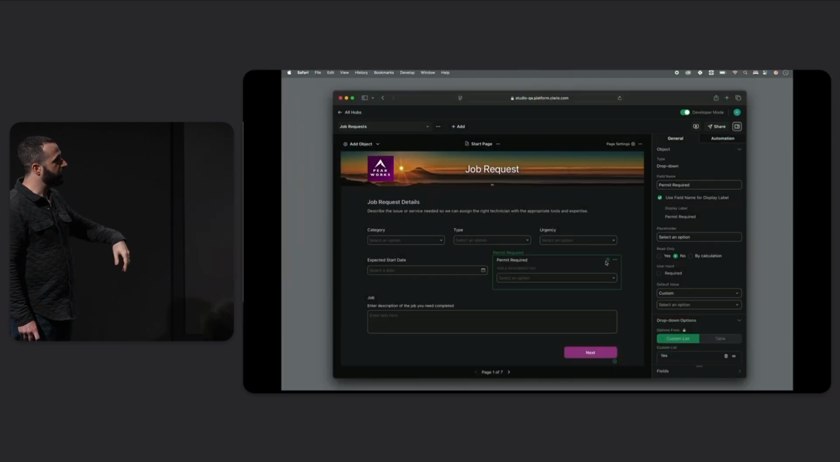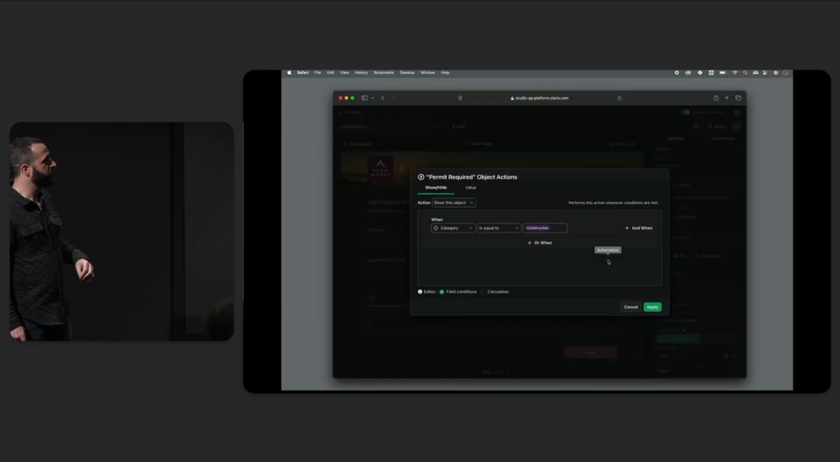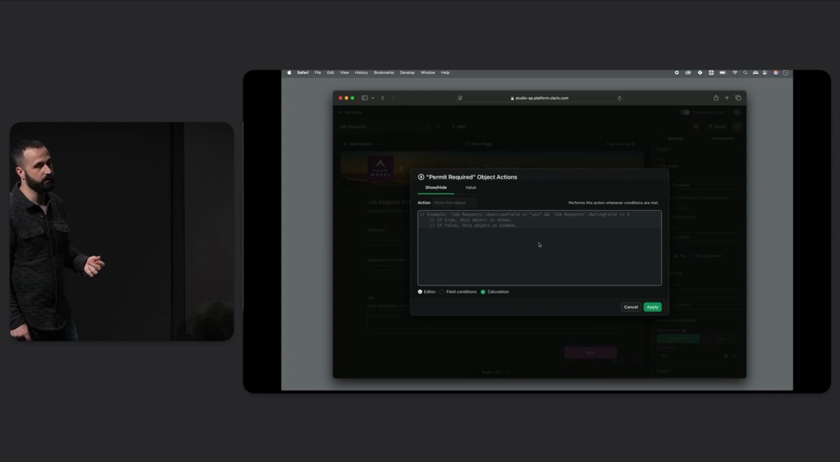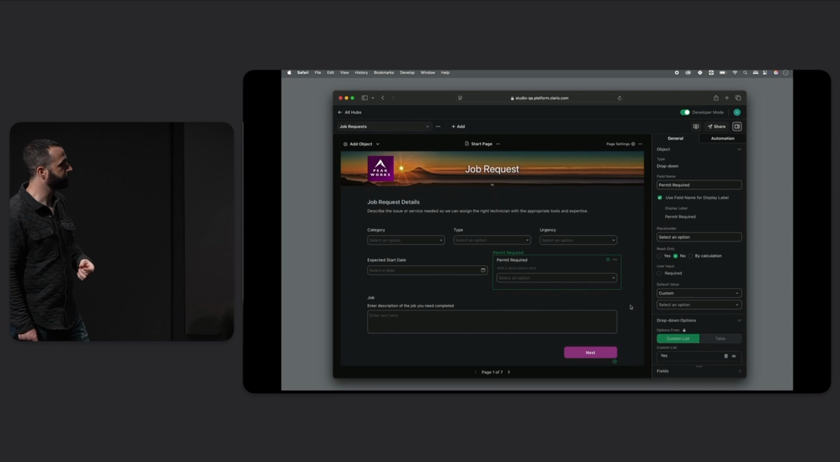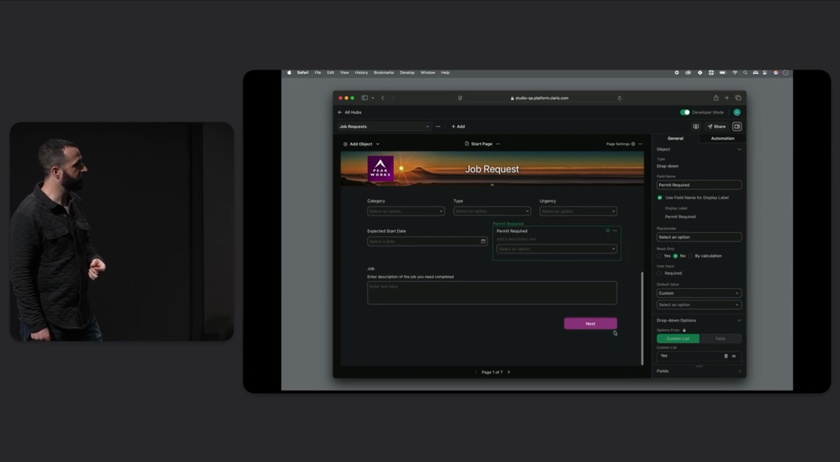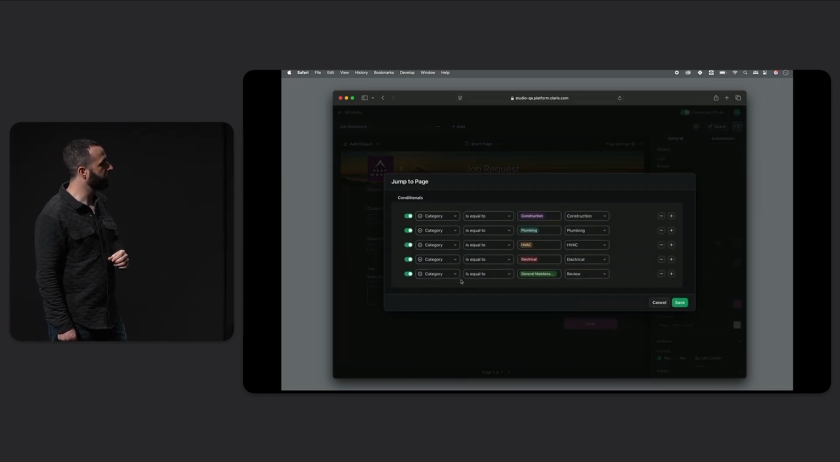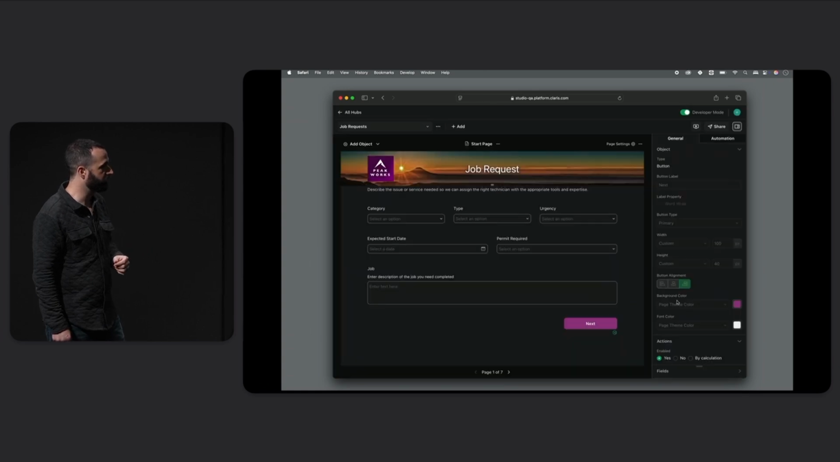I won't spend a whole lot of time on this. I think this one is pretty well known at this point. The way that showing or hiding objects works is there's an automation button, and you can specify, through a GUI interface or through calculation, what conditions need to be met in order to show a particular object. And then the jumping to page works similarly, only at the moment it is not leveraging the calculation engine.